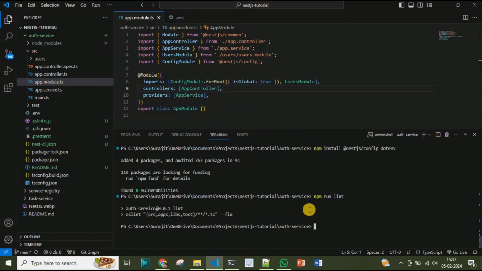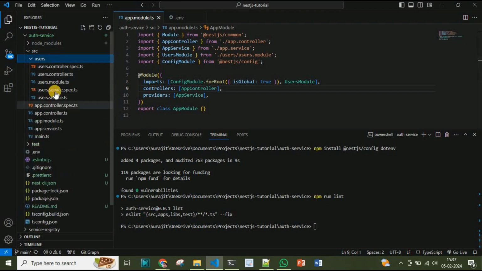So here ConfigModule.forRoot will load and parse your .env file. Setting isGlobal to true will automatically import the config module to all other modules, which means you don't need to import it in the users module.ts. Instead of using process.env, we'll now use the config service get and the variable name.